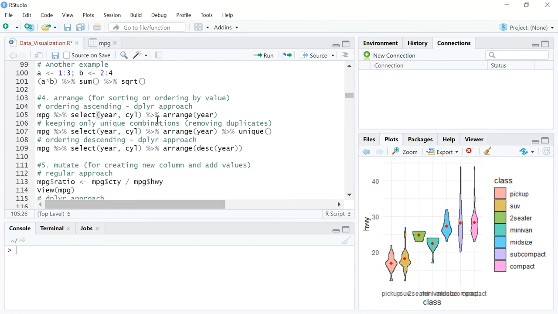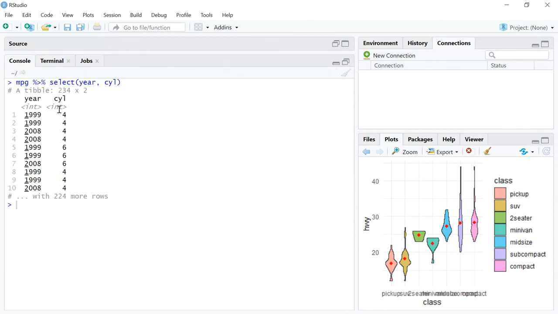And then, let me just show you this. I'm just selecting this part now and pressing Control Enter. So what you see here is you'll see year and cylinder, right?